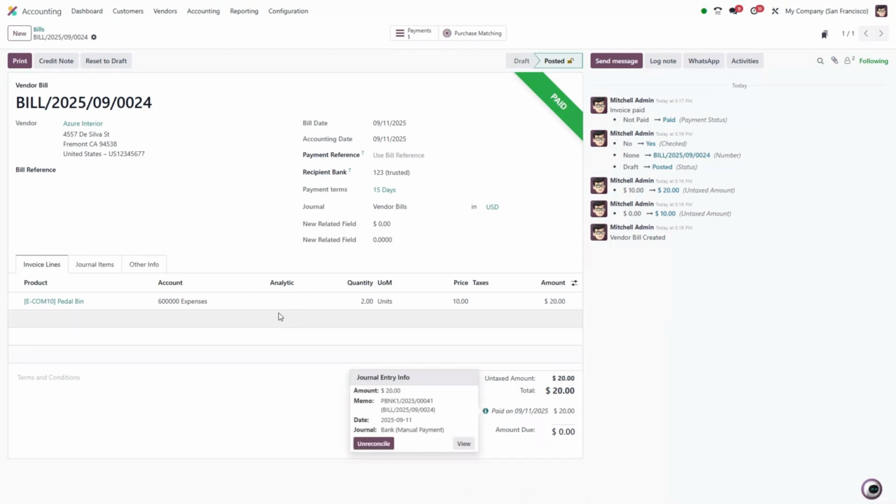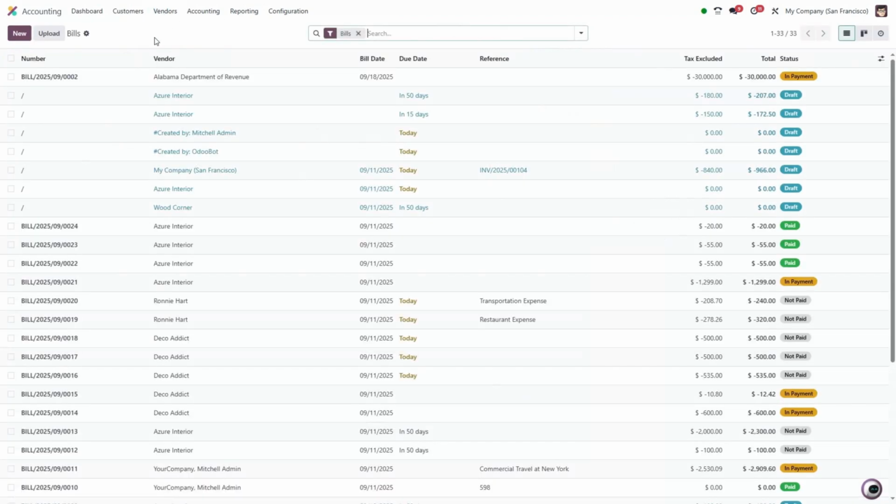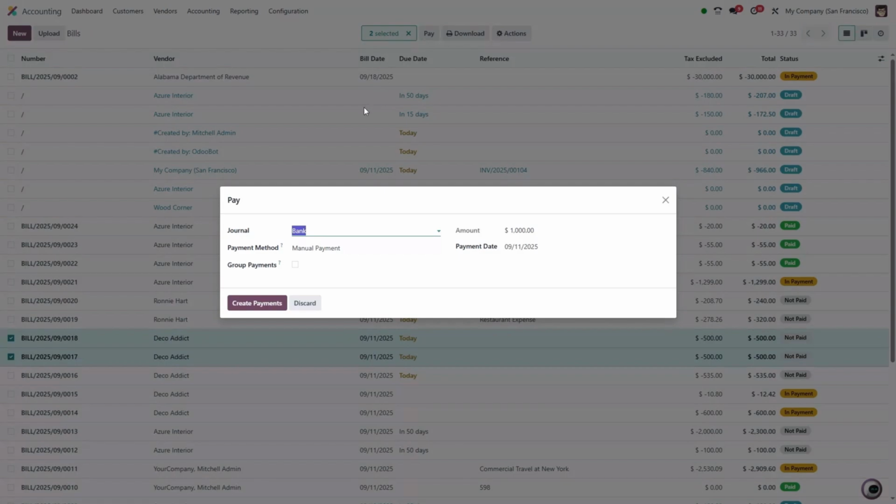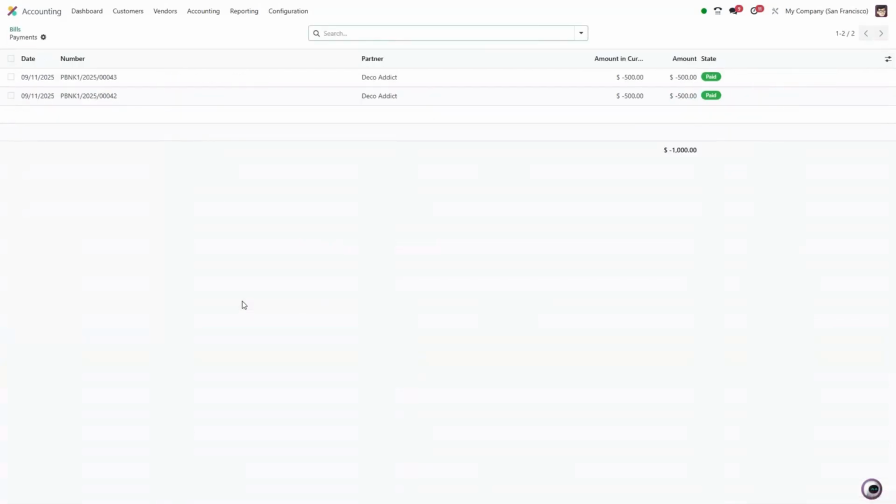In Odoo, you can also pay multiple bills at once. To see how this works, go to the Vendor section and open the list of bills. Select several bills from the same vendor. A Pay button will appear at the top. Click it to open the payment window, choose the payment journal, and verify the amount. If everything is correct, click Create Payment. The status of the selected bills will change to paid.